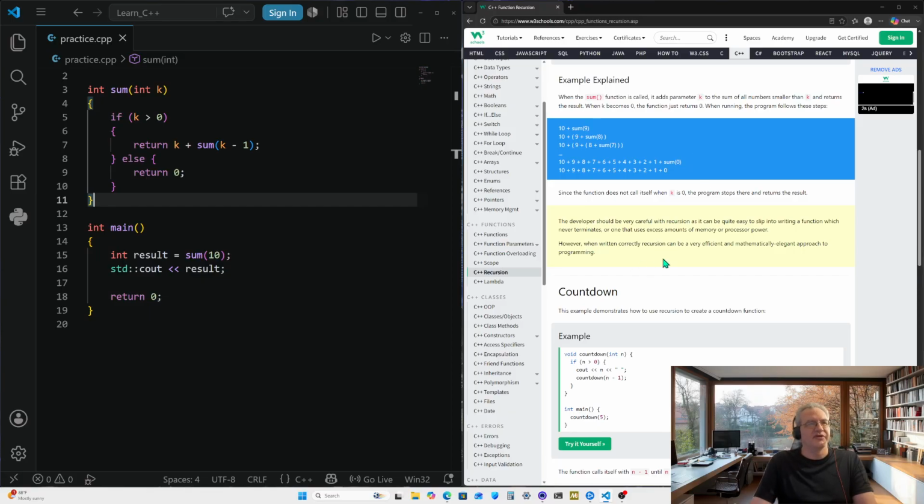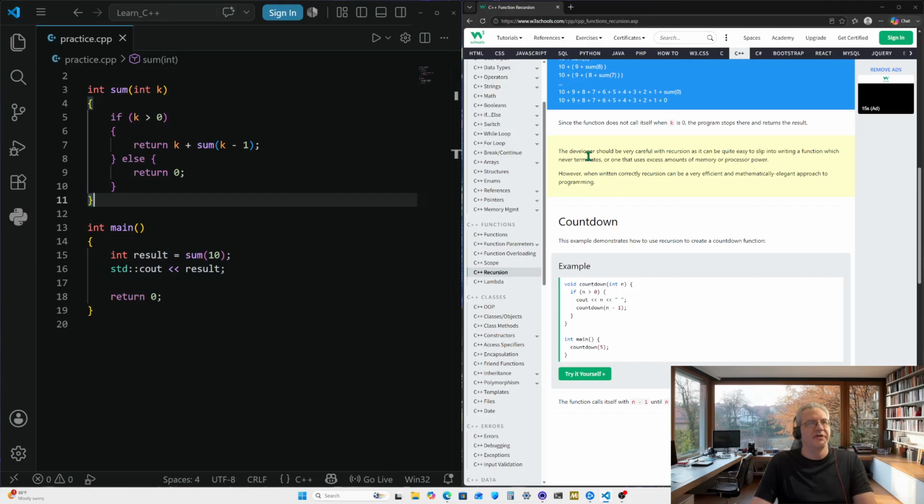But we got a yellow section here. Let's see what the yellow section comes up with. The developer should be very careful with recursion as it can be quite easy to slip into writing a function which never terminates, or one that uses excessive amounts of memory or processor power.